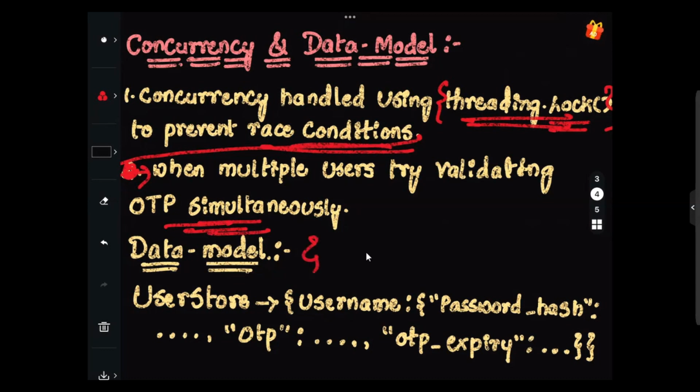Next, let's go with the data model here. So this is the data model. You just have a look into it. I'll just pause the video and take a look into it.